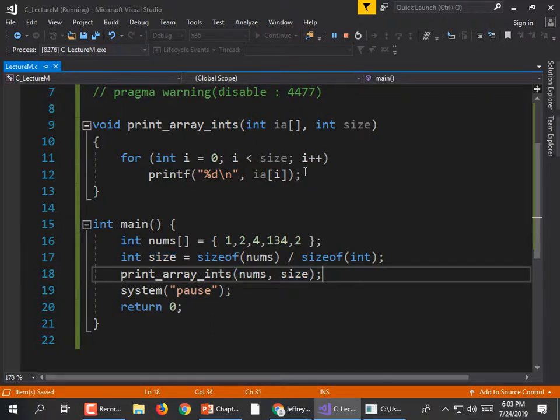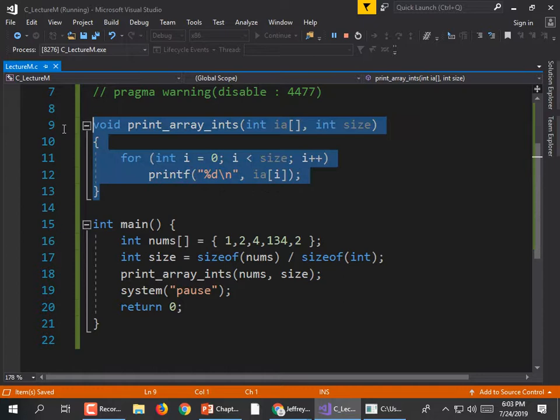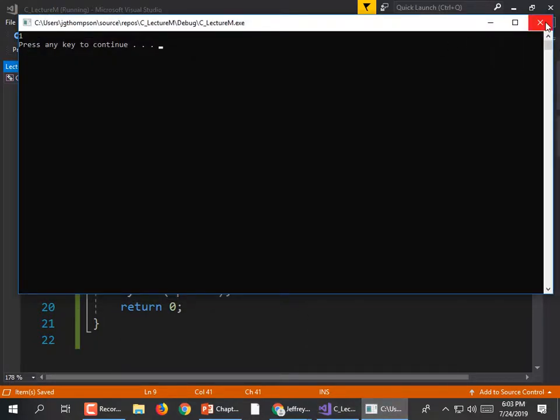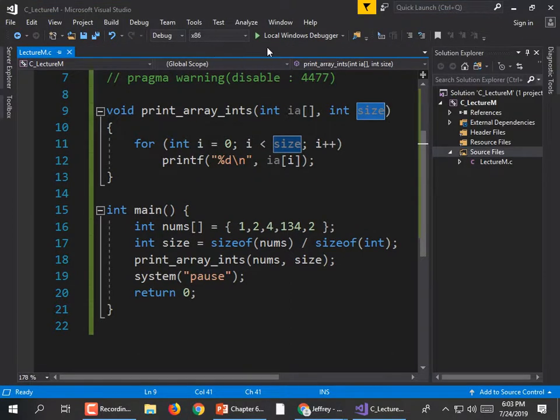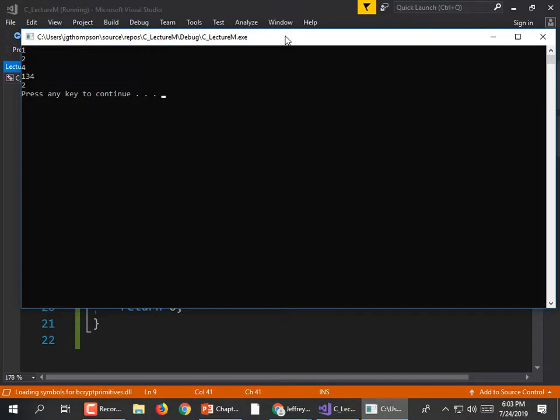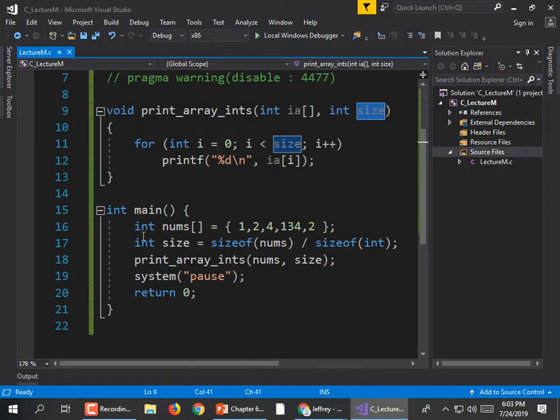In this language, in C and C++, get real used to always passing the size in if you're going to write functions that work with arrays. Now it should work. Now it should print out all 5 numbers. And there we go. There's our 5 numbers. Now we're feeling right about the universe.